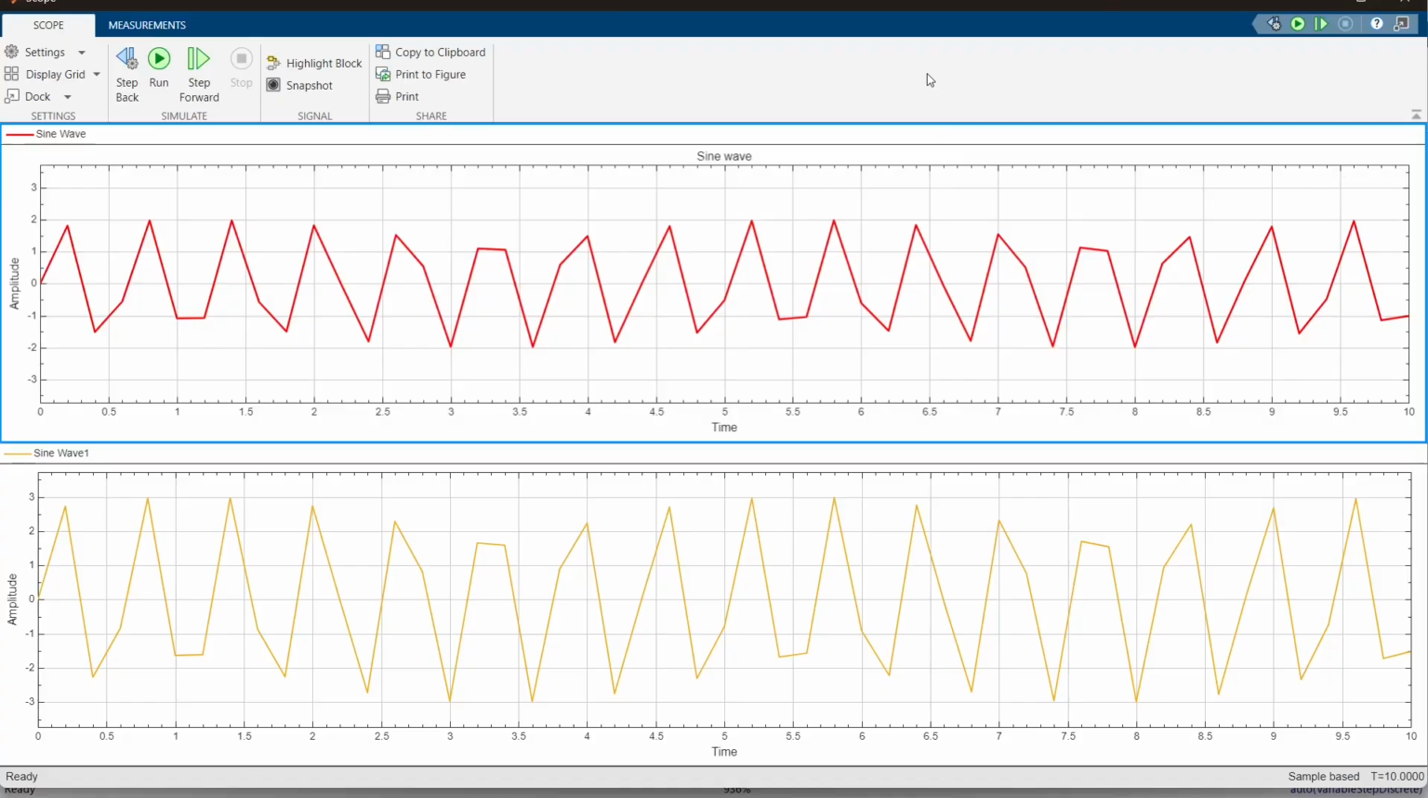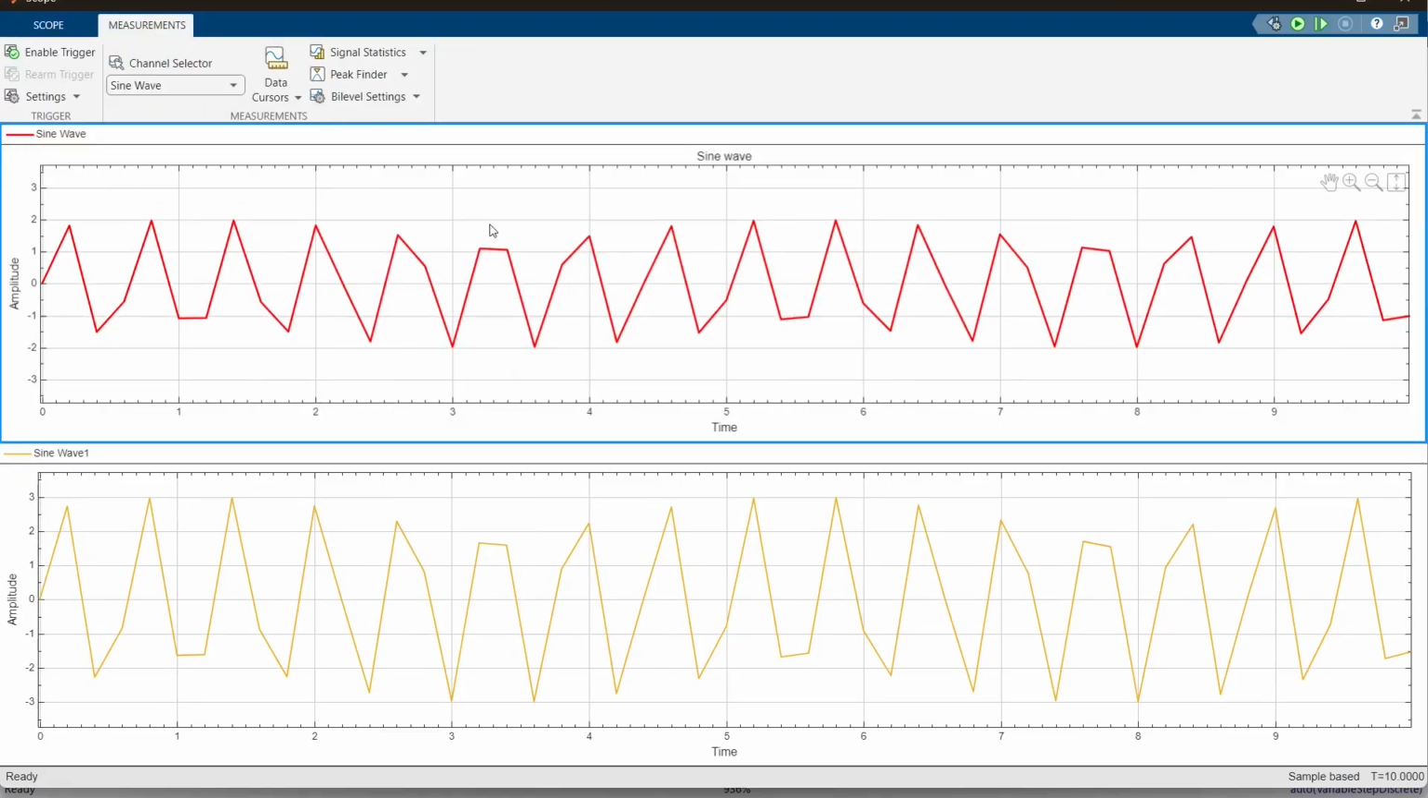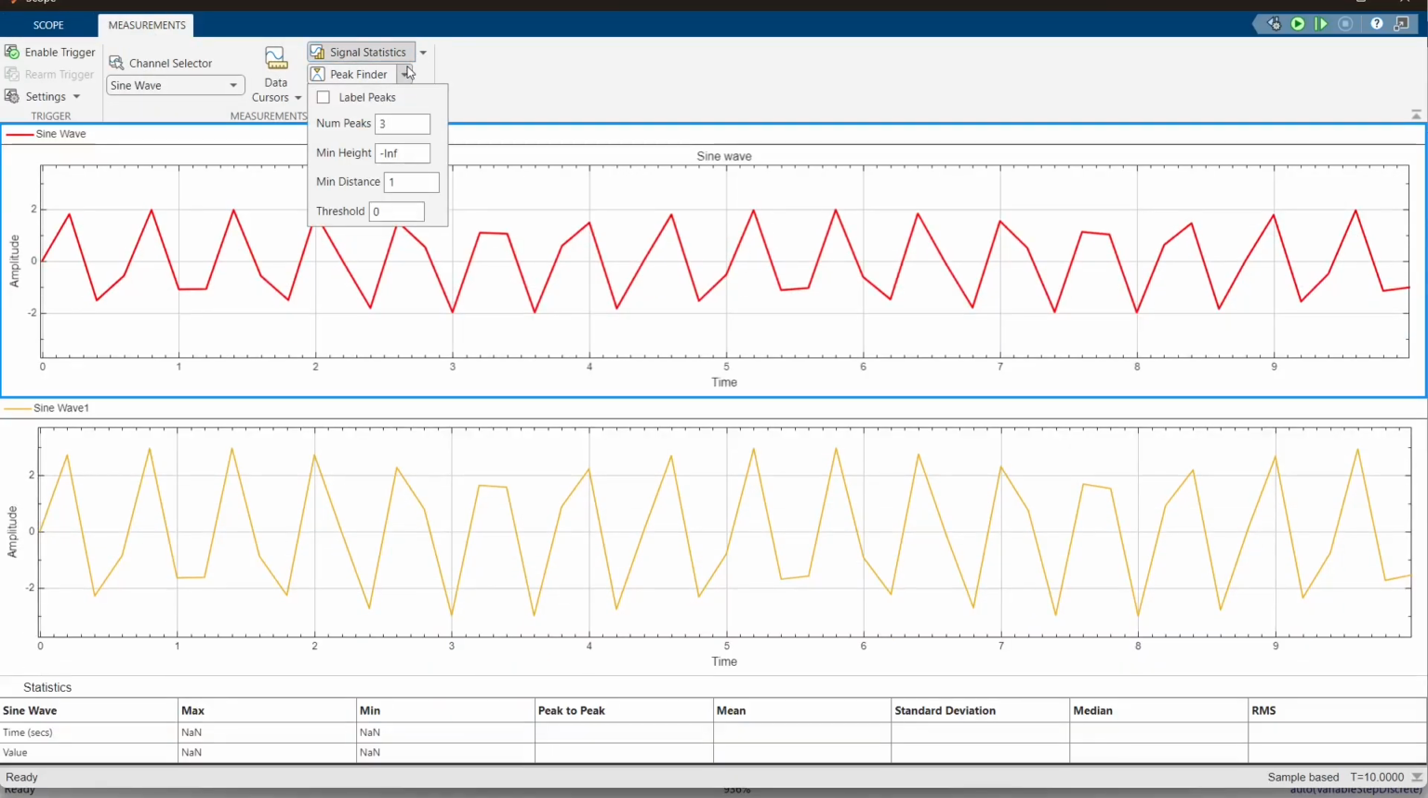Now there are some additional features in scope. Okay, that is measurement block. What I can do in measurement block is have peak finder, label peaks, number of peak finders and all. I've selected the above signal. You can select whatever signal you want. Here you have channel selector, wherein the first one is sine wave, the second one would be sine wave 1. When I click sine wave 1, it automatically takes me to the second one.